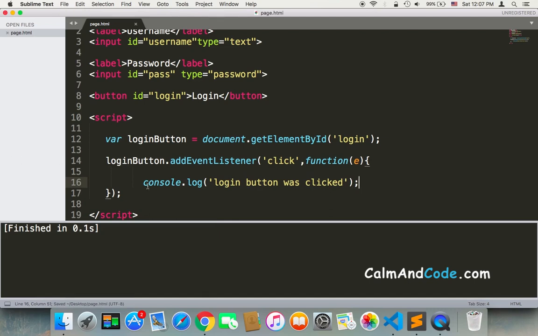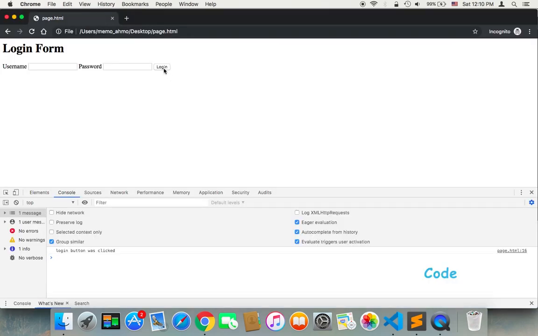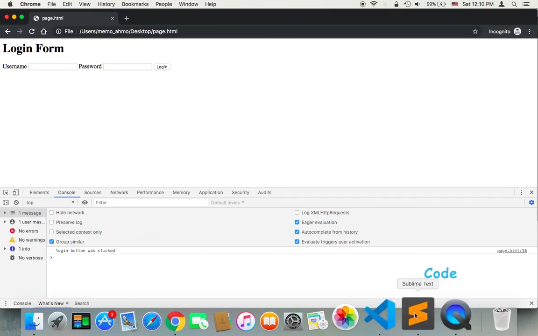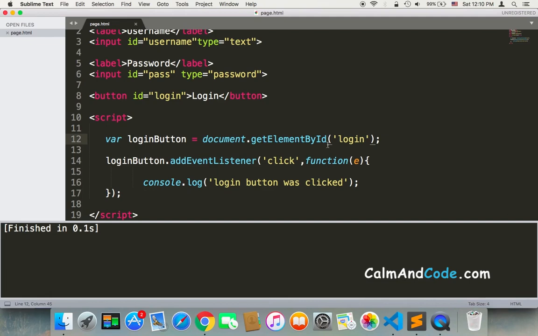Let's now save and test in the browser. As you can see, if I click on the login button, it's going to display login button was clicked. So this is the first event listener.